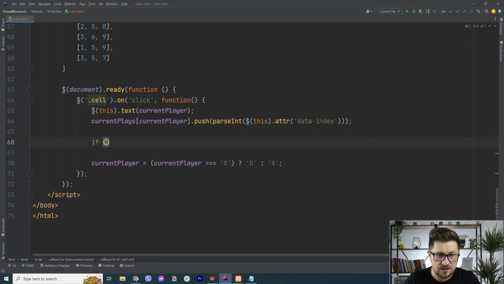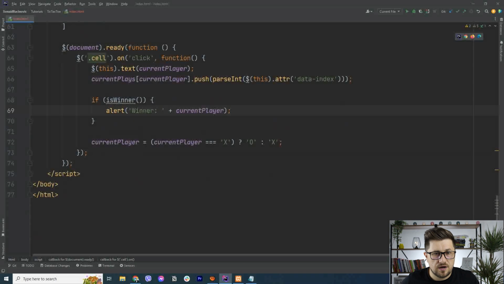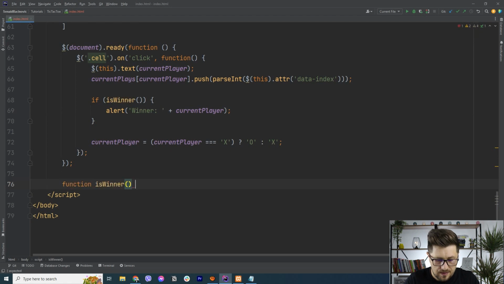Cool. So here, when someone makes a play, before we switch the player, we should check, do we have a winner? So we can say if is winner, maybe we will have a helper function isWinner. We can say for now just alert winner, and maybe we can say who the winner is. So it's current player, just for a test. So let's now write this isWinner function.